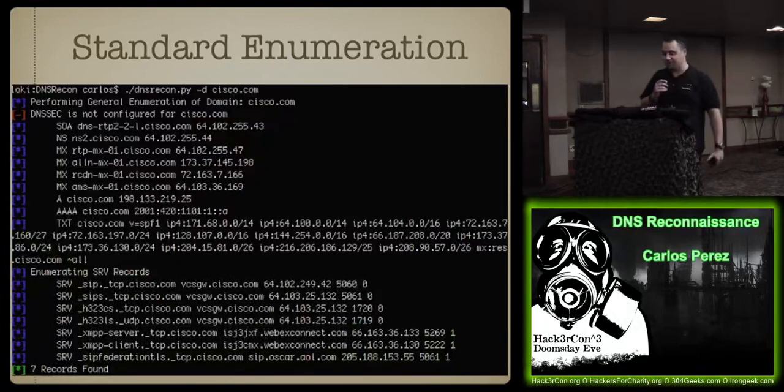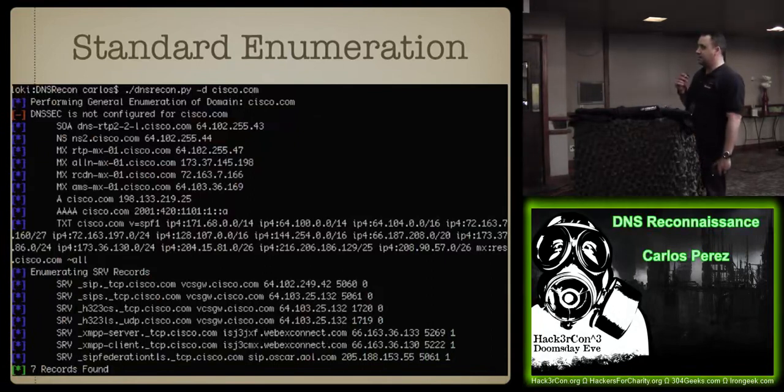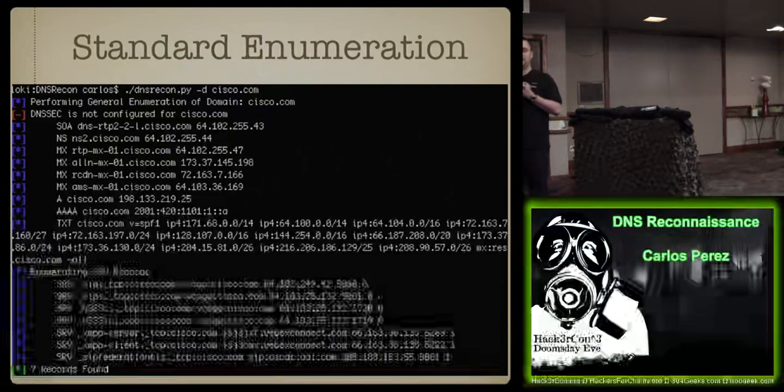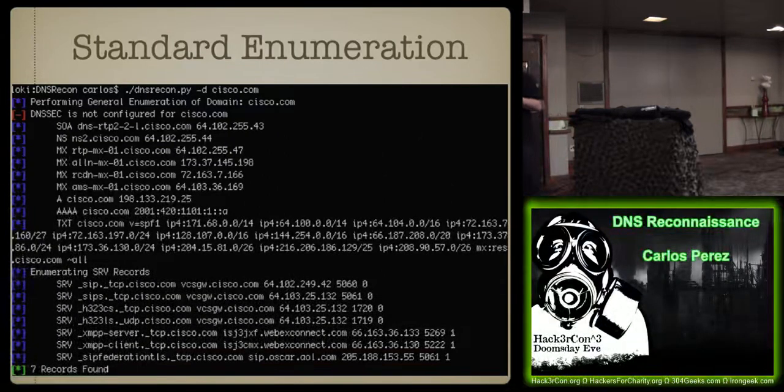So here we have an example. Here we have Cisco. I'm running just -D for Cisco. Here we can see that I can get their start of authority. I can see that they're not using DNSSEC. I can get their mail servers, and all of a sudden here I can see their SPF record. And as you can see here, I can see all of the different IP address ranges that they're already telling me this is my IP address range, and all of these machines are allowed to send email to the outside world.